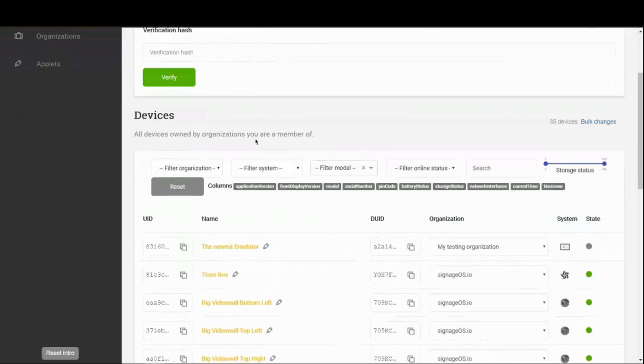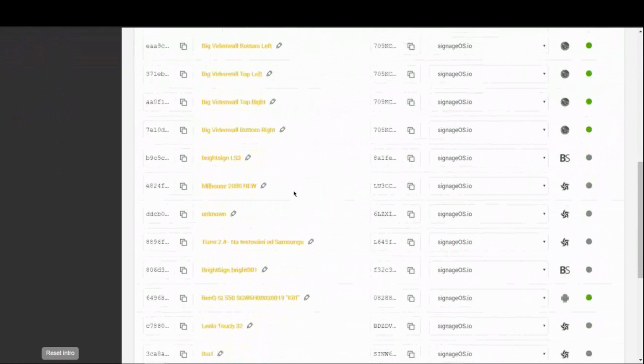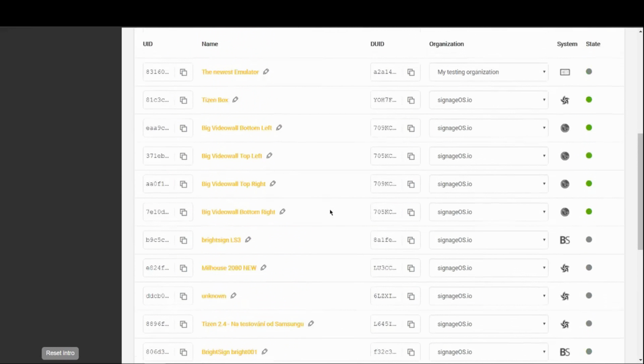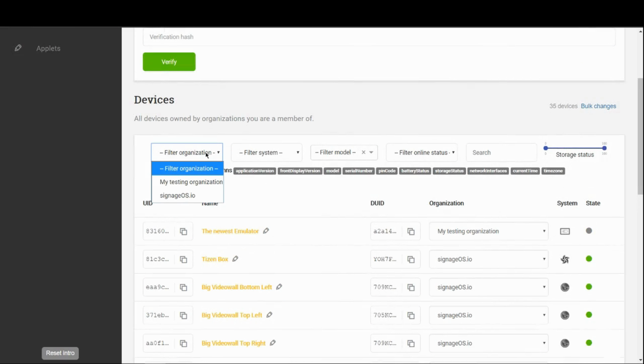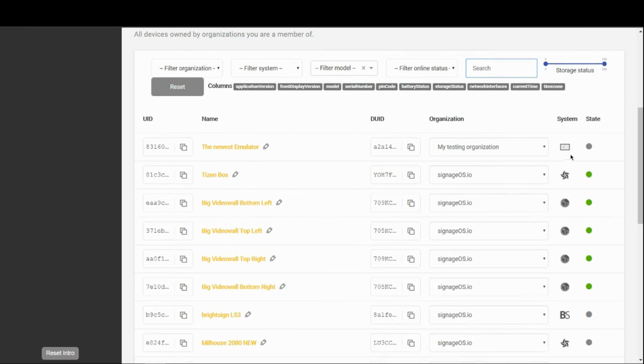On the Devices page within the Device Management console, you can see all of the devices you have created within Signage OS. You can filter the devices by organization, system, model, status, or just full text search. To the right, you can see the system icon for all devices so you know which device type to look for when editing.